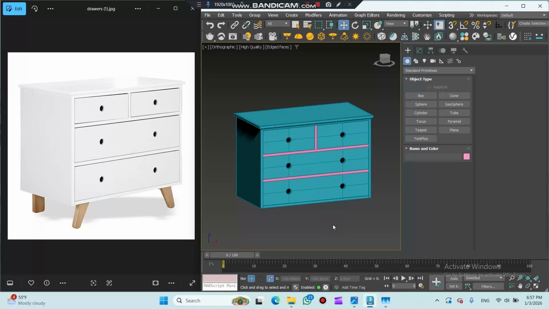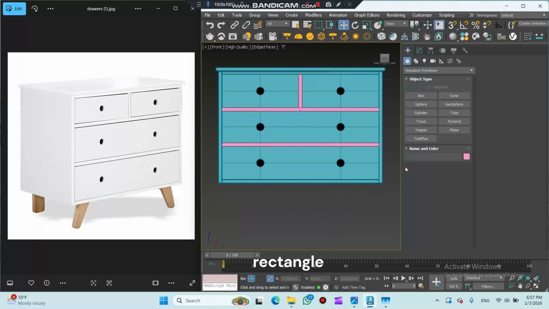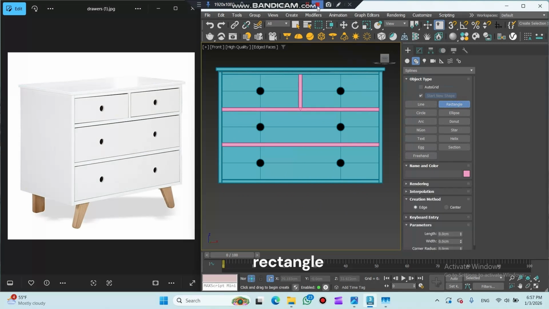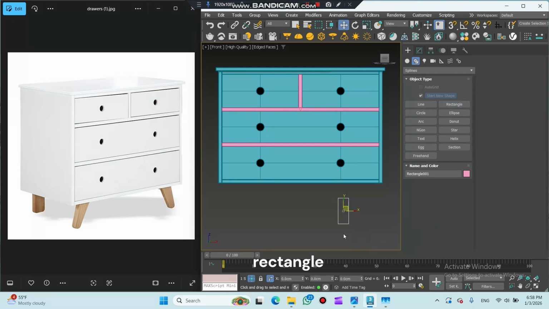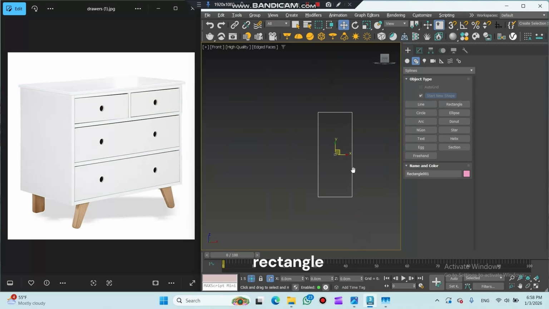I'll go to the front view, and I need to draw here a rectangle. I will make the length 15 and the width 6. I will isolate. So here I need another copy for the front legs because they are different in shape. This one is straight with some chamfered corners, and this one is slanted like this.